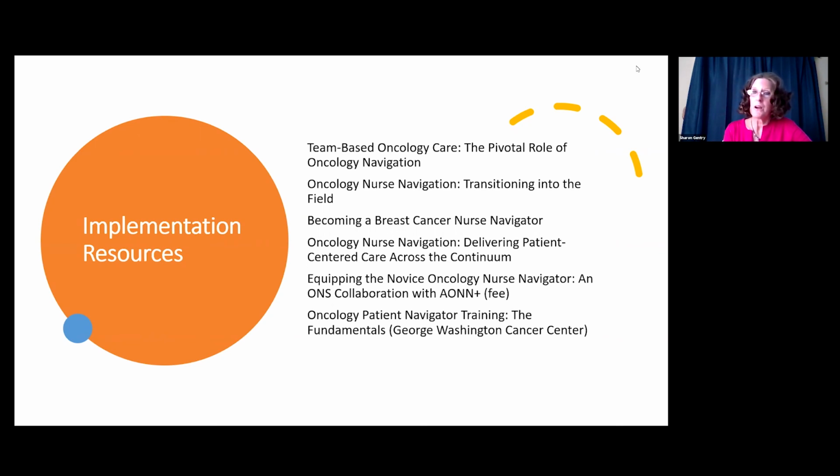There's a book called Oncology Nurse Navigation, Transition into the Field. A lot of the navigators, nurse navigators, do start with an oncology background. Some do not. So where do you go? A book that was written many years ago by Lillie Shockney is called Becoming a Breast Cancer Nurse Navigator. Those of you that may be looking at a GI program, a head and neck program, you can still read this book and get basics, especially a wonderful overview of a gap analysis.